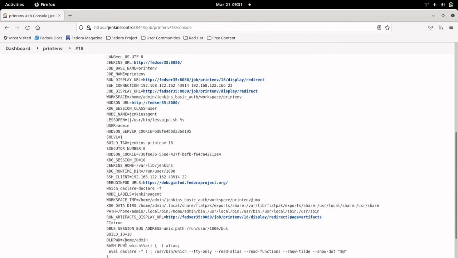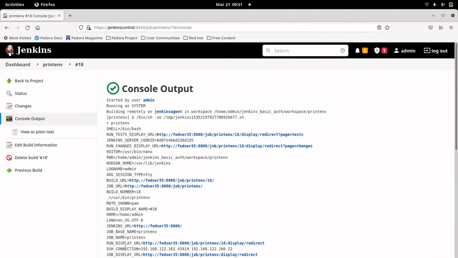Okay, so this is how you can get your jobs scheduled and executed on the Jenkins agent node rather than executing on the controller node, which is not a best practice.